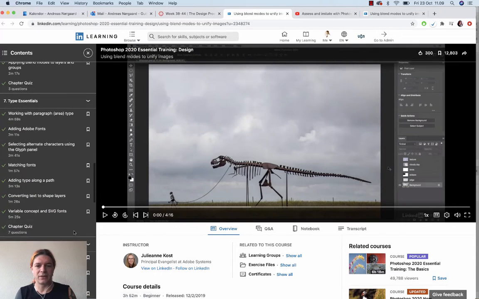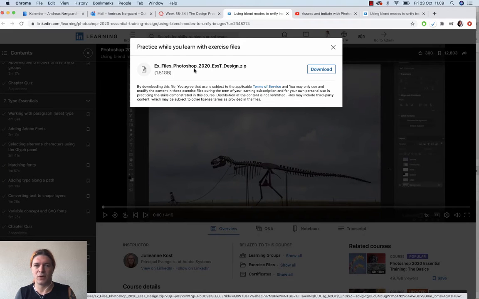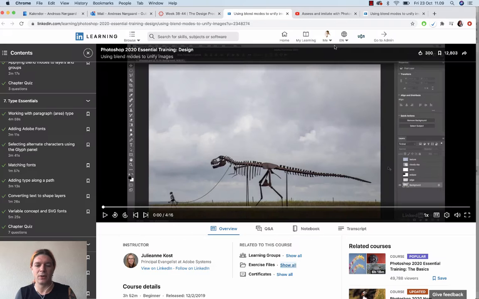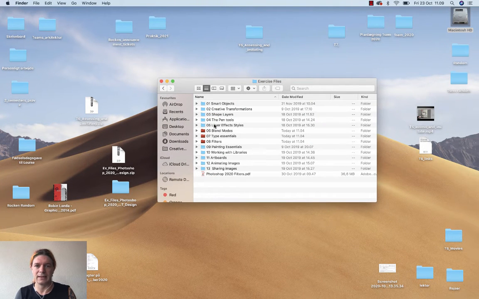In order to get those files, you'll be able to find a place called exercise files, and you'll just click show all and then click to download these files. It's 1.5 gigabytes. When they're done downloading, they should look like this. It's a folder where there's a lot of different exercise files.